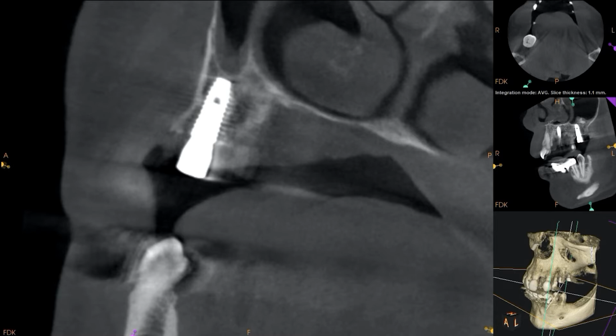So first off, let's start with the apex of the implant. I love the proximity of the implant relative to the floor of the sinus. In this area of the jaw, posterior maxilla, we know that the bone density is typically a little weaker, lots of trabeculated bone. I think it's extremely advantageous to get that apex in very close proximity to the floor of the sinus.